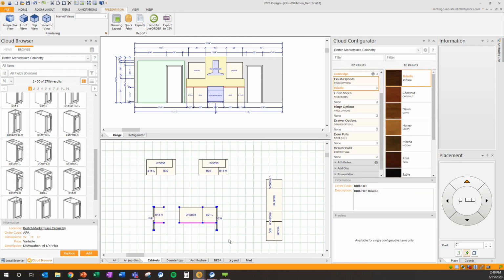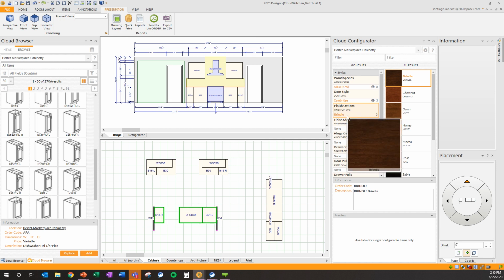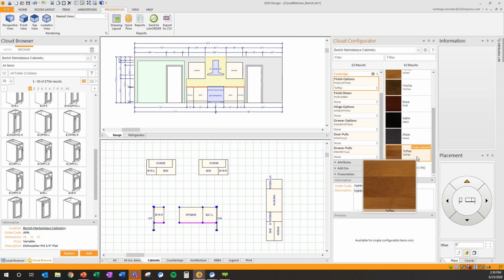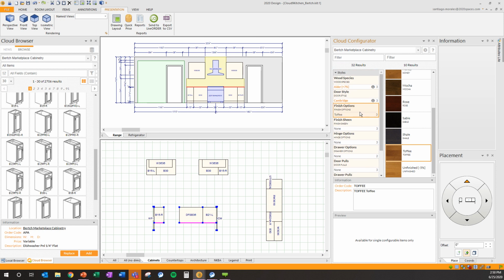floor plan. So I select them, and you can see that the cloud configurator has all these three items selected. The current finish option right now is brindle for these three cabinets on my island. So what I'll do is I'll simply change this into a toffee finish. Okay. So in these few steps, I selected my cabinet island and then went onto my cloud configurator and changed the finish option of only these three cabinets.